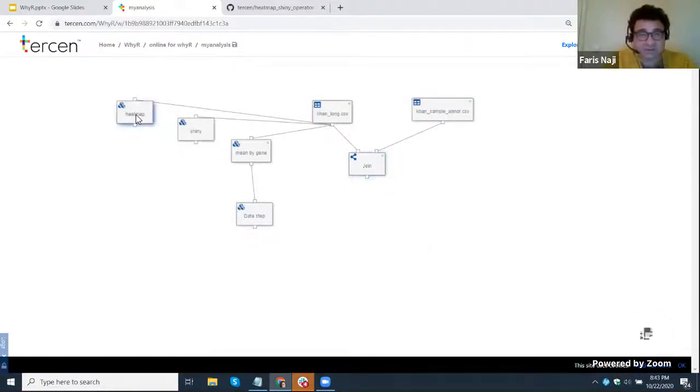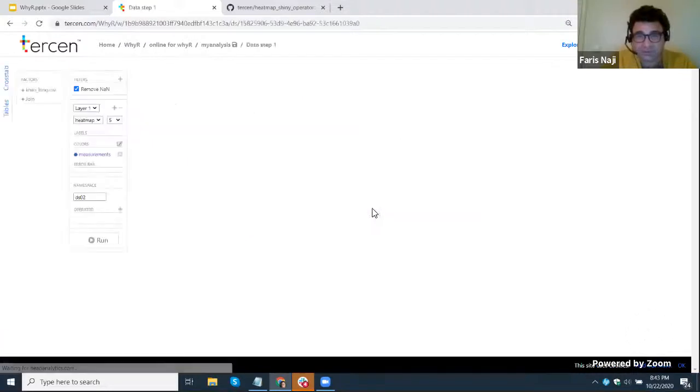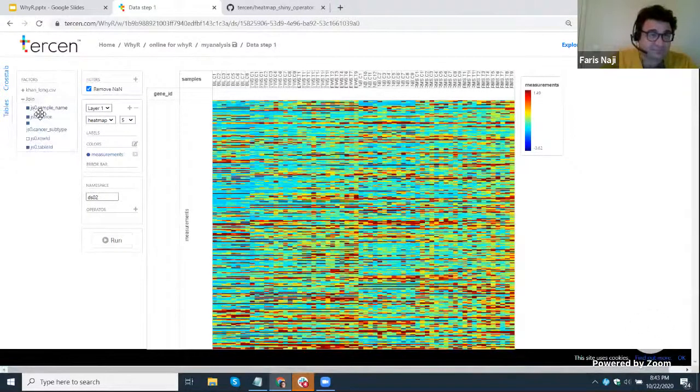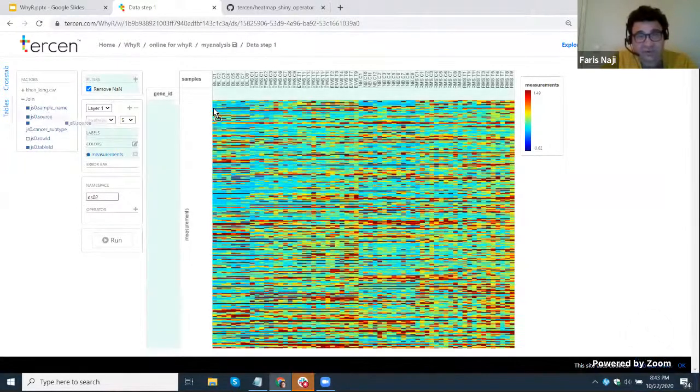I can steal or duplicate, let's say, the heat map that I did before. I can remove the link and put it after the join. And now if I double click over it, I still have the same heat map that I had before, but now I have this extra join, and I have the extra meta information. For example, what source did the sample come from? And I can grab it and I can do exactly different projections.